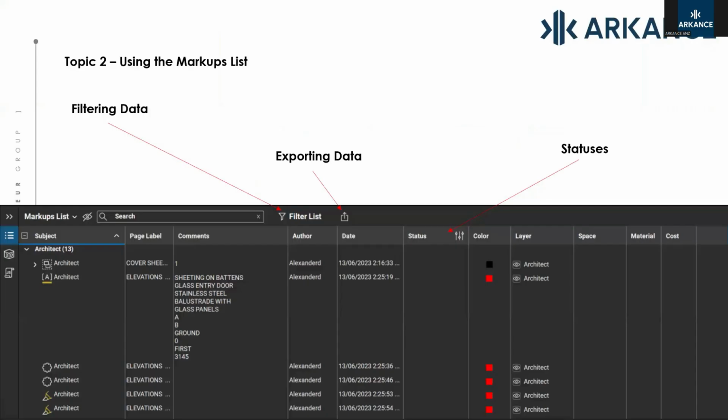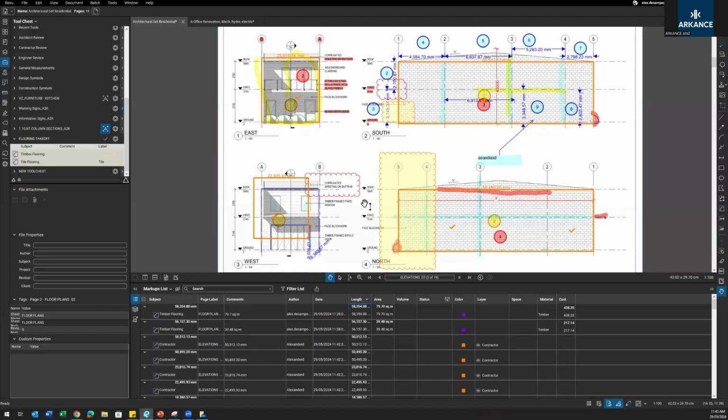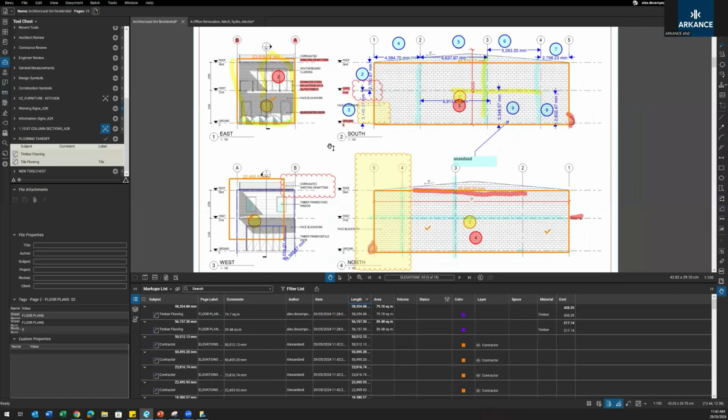So did I miss anything? Statuses, I did miss statuses. So just quickly back in here. Statuses are another way, and this is more of a project management tool for your markups. So it also works really well with filtering in conjunction.